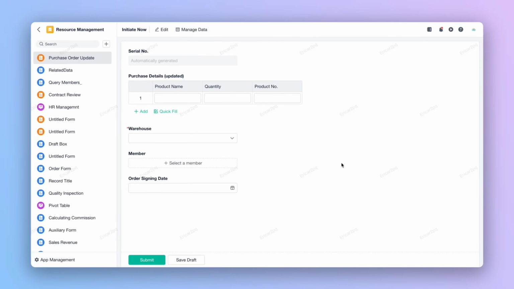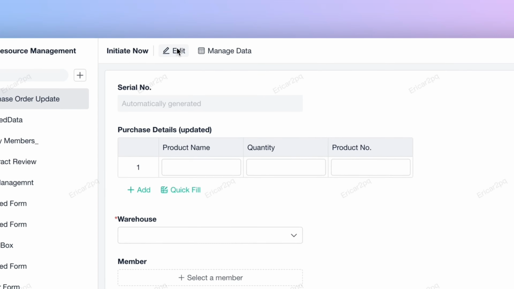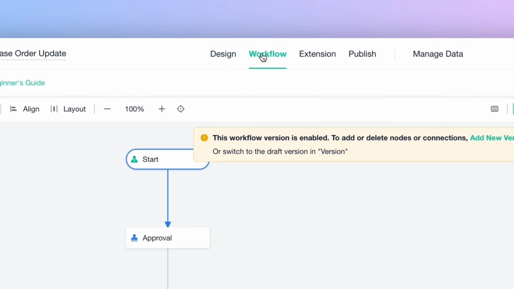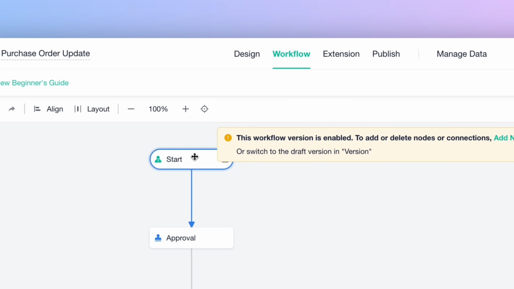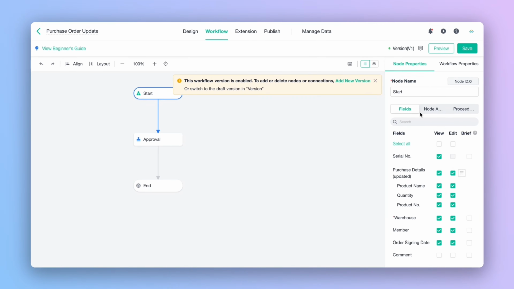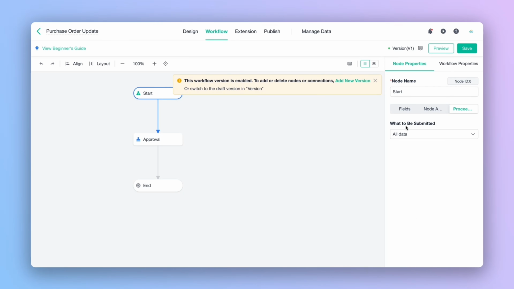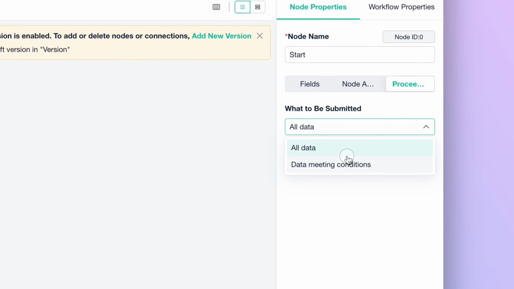Option 2. Use functions to make a field mandatory. In this case, we want to set the order signing date as required. Similarly, we click Edit, go to Workflow. We want to set the required for the Start node, so click it. Go to Node Properties, Proceeding Rules. For what to be submitted, select Data Meeting Conditions.